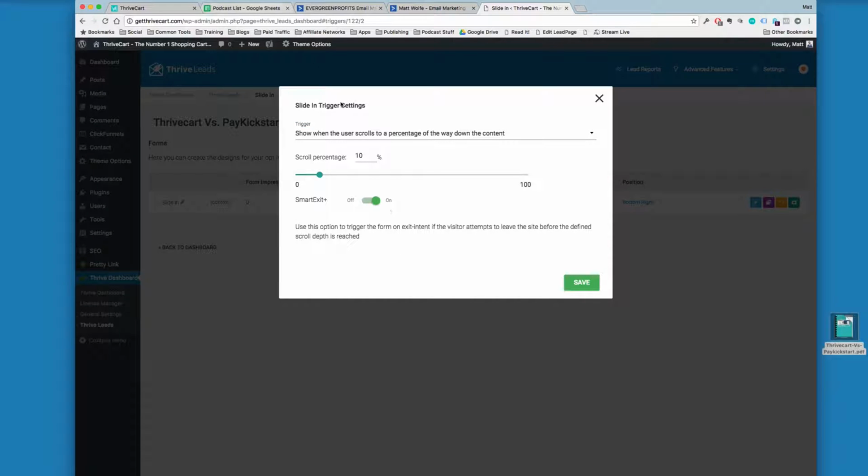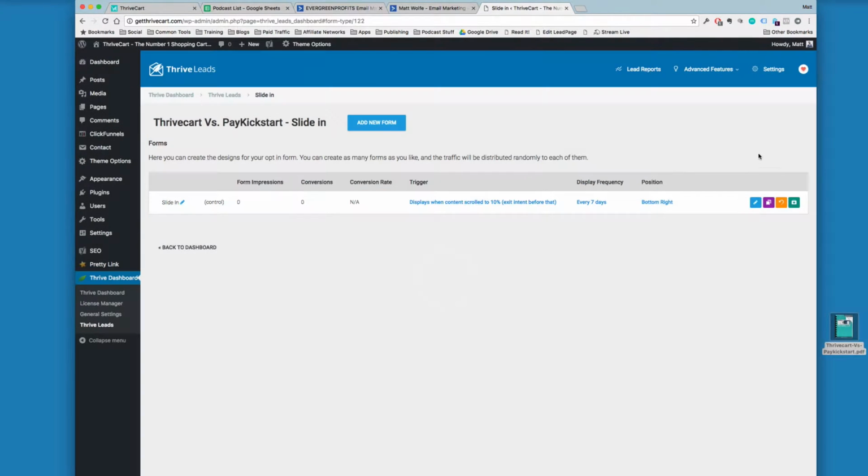That way if their mouse moves off the screen like they're about to leave the page, then the little slide in will pop up as well. So go ahead and click Save. And let's go ahead and edit the design.